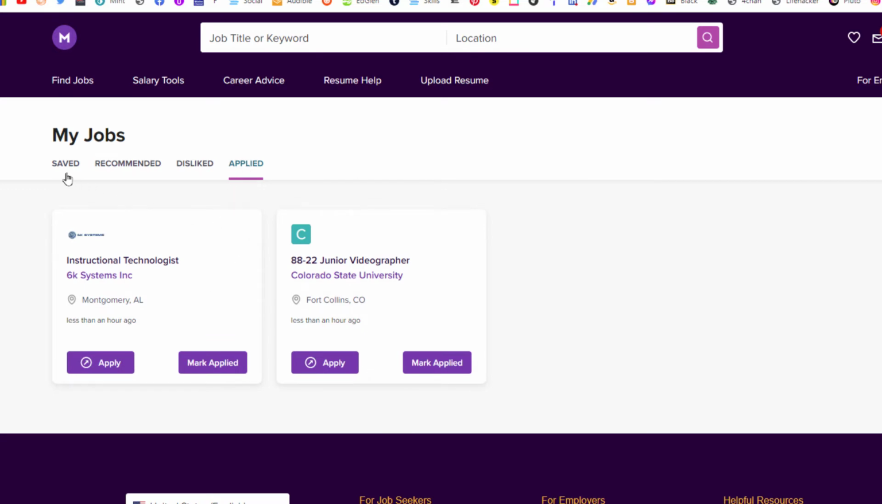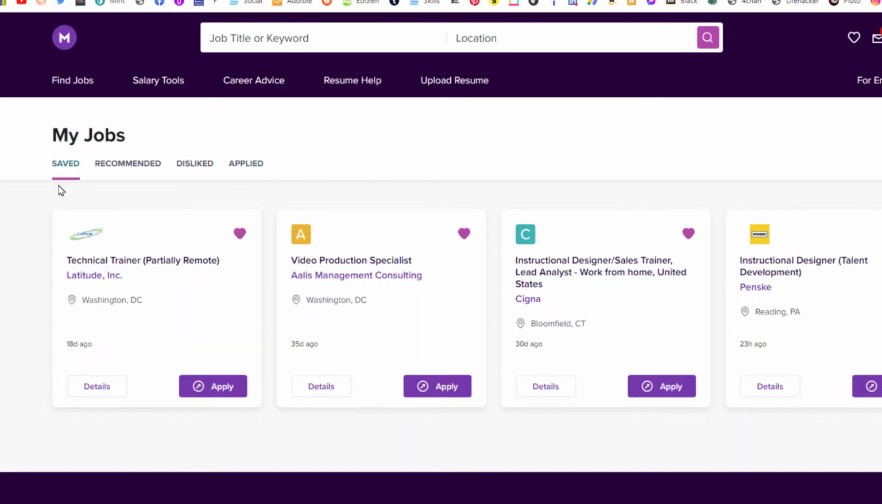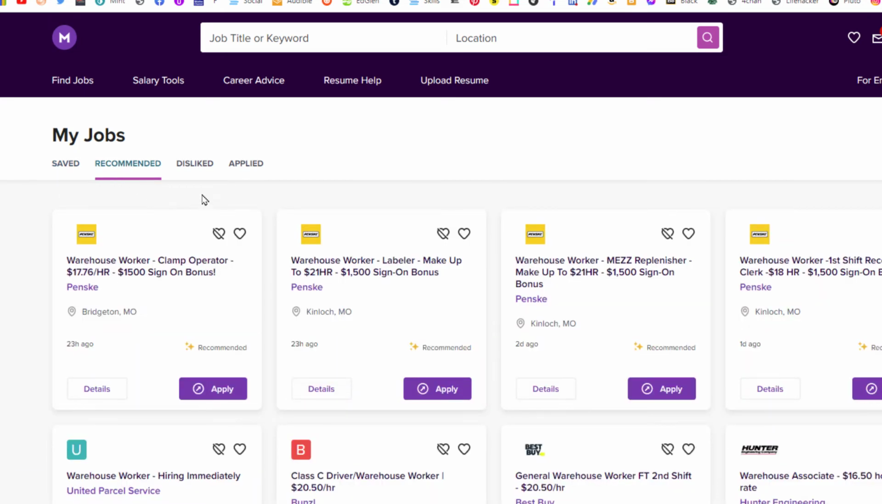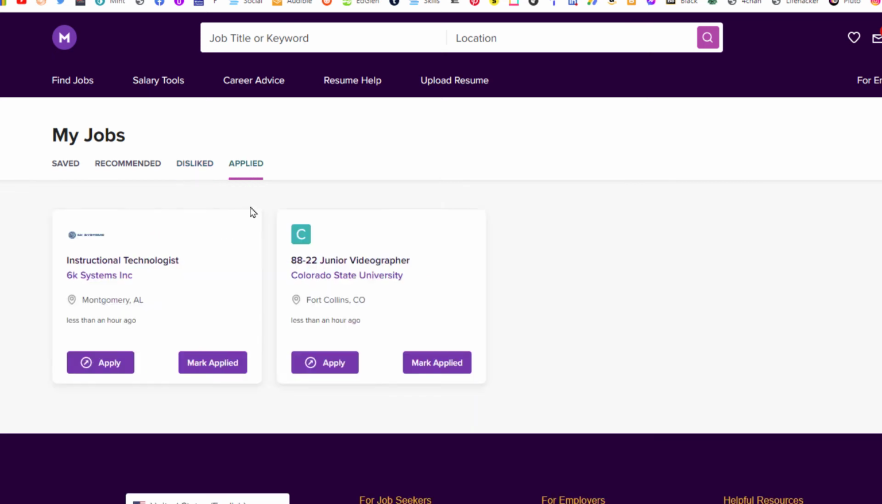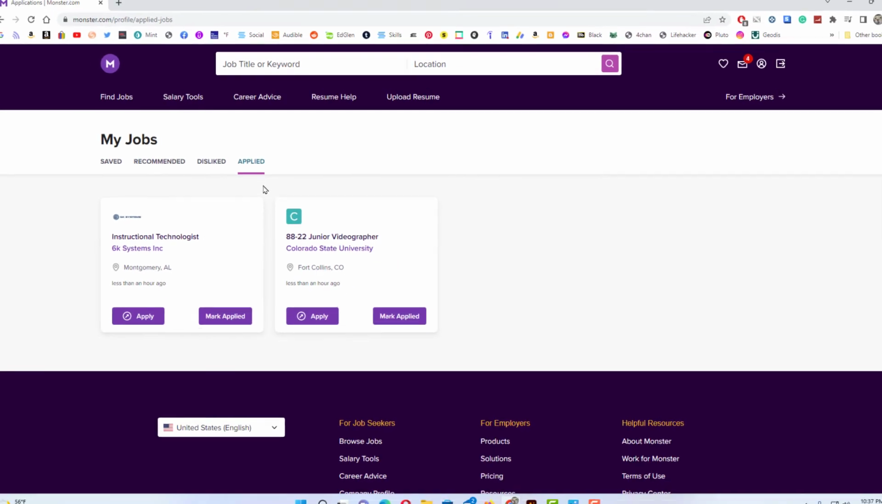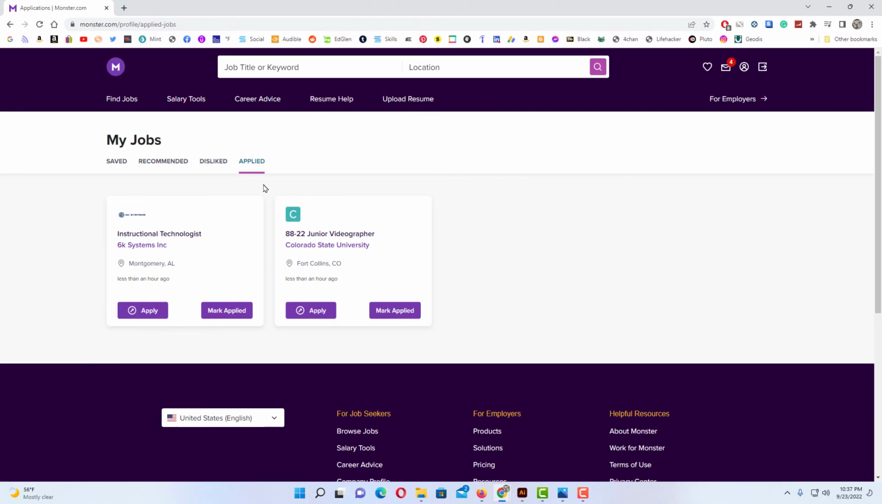The other tabs, the first tab, if you click on that, it will show you jobs that you have saved. The next tab is recommended jobs. The next tab is disliked. I haven't disliked anything. And the next tab is the jobs that you have applied for. That is how you view the jobs that you have applied for on Monster.